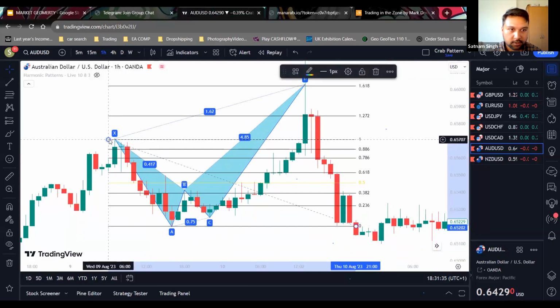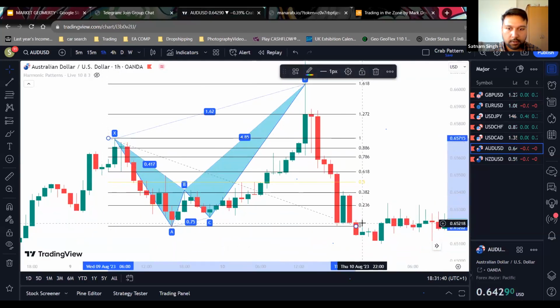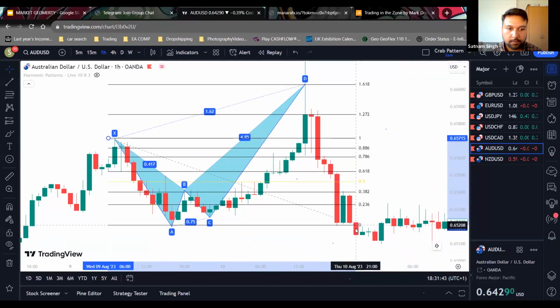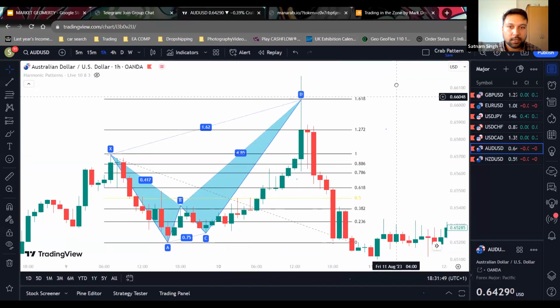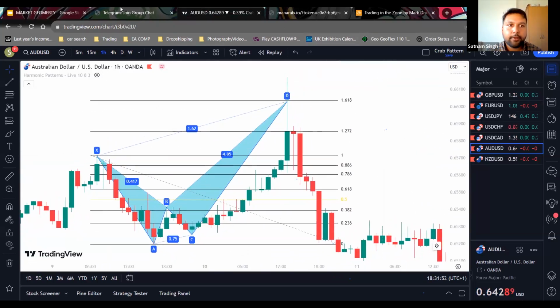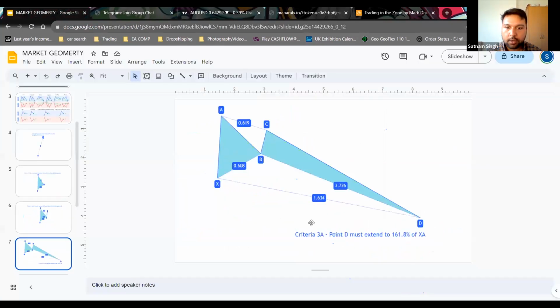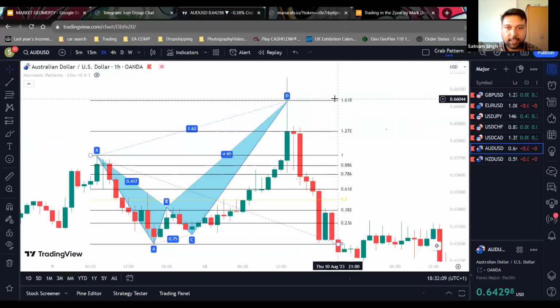Let me just adjust this a little bit. It doesn't have to be precise, but with this pattern, it's a bit particular about how it panned out. Now we are looking for criteria 3A. We've made our placement for the Fibonacci tool, and we're looking for it to extend to 161.8%. As you can see here, it did extend to this point and didn't move past it.